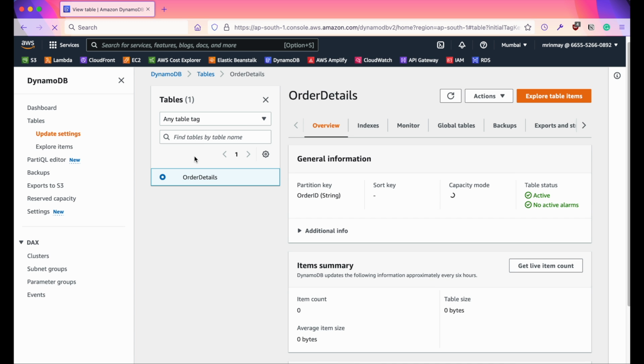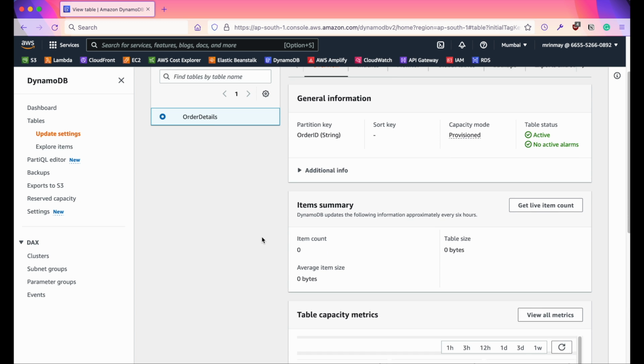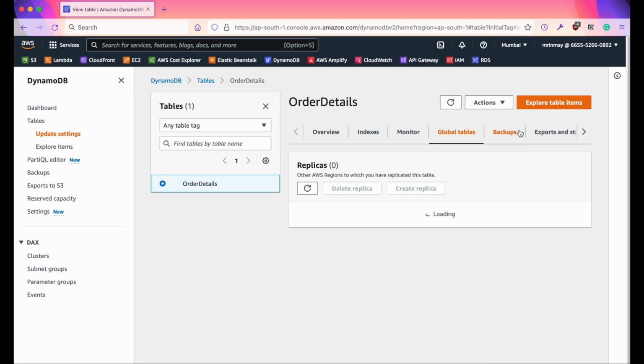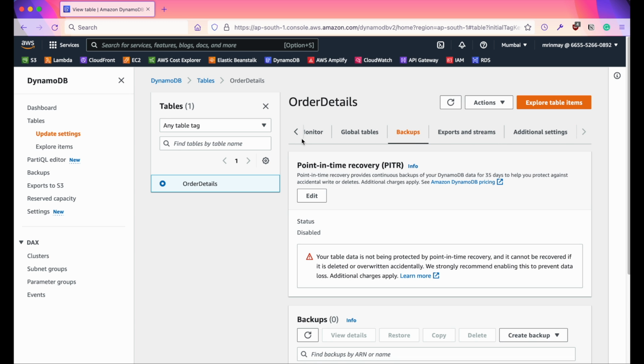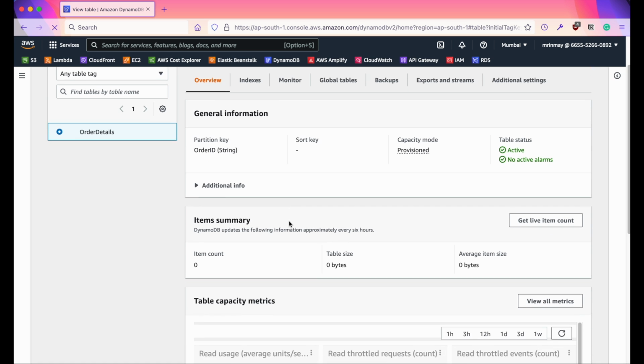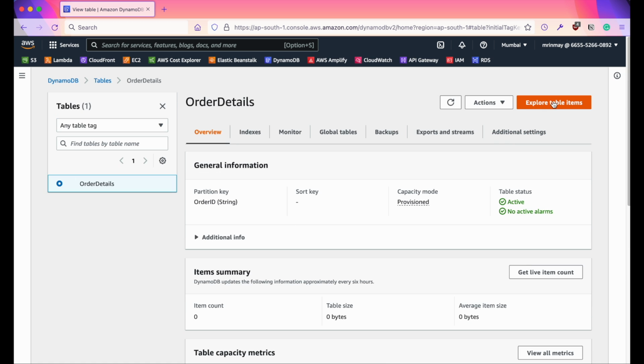You can click on the table name and it will open a new page, and here you can see different information about the table, like indexes, monitor, all these things. You can explore it by yourself and get an idea of what it is. There is a button called explore table items. If you click on that, it will show you all the records present in your table.